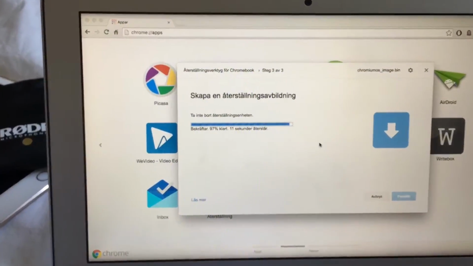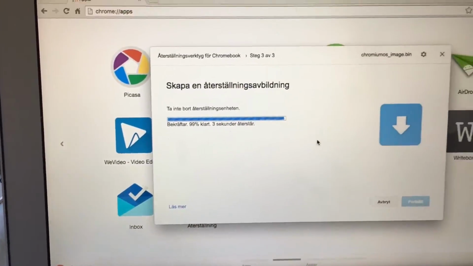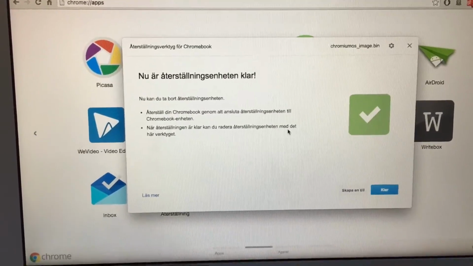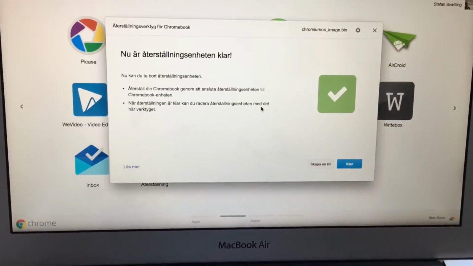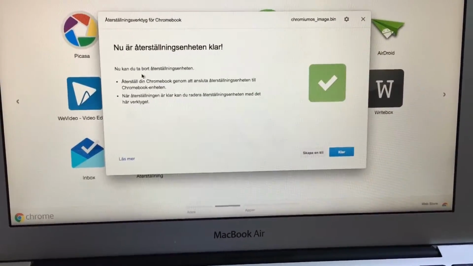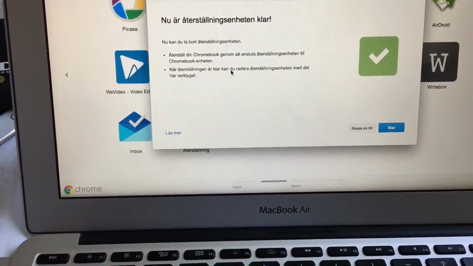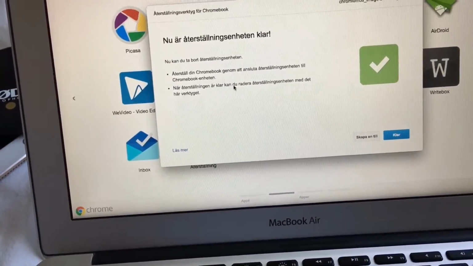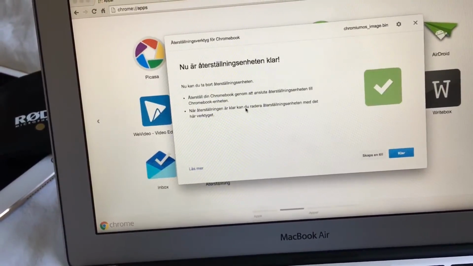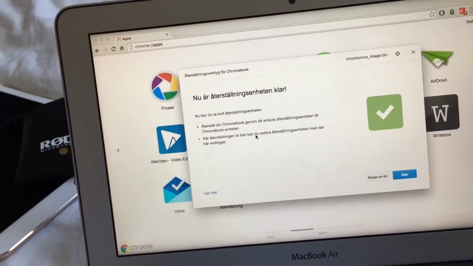Okay, so now it seems to be almost done. 7 seconds left. 3 seconds. So now it seems that the installer for Chrome OS is done. Now I can remove the USB thumb drive, it says. And I will do that. Like that.